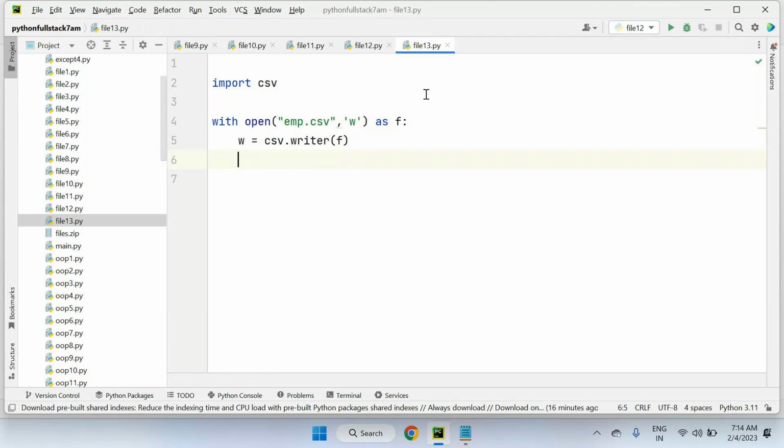W equals CSV.writer of f only. So this is the writer object equals the CSV module name dot writer method of f, the file object. To store the data into the CSV file, first I need to write some columns. Columns means like employee ID, employee name, employee address. Like that you can include some column values here.